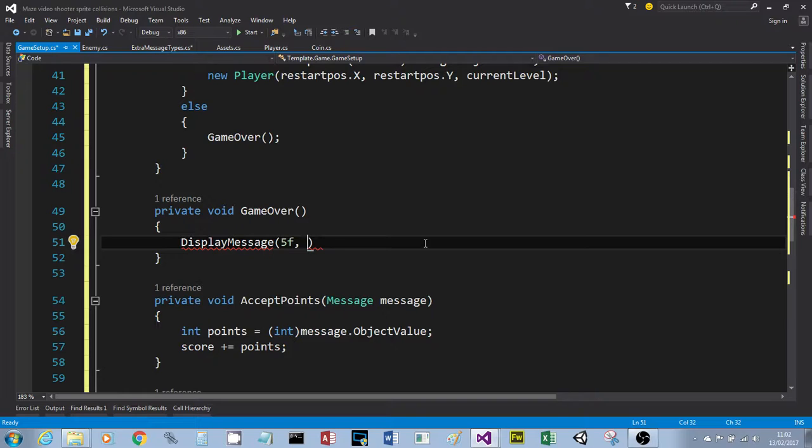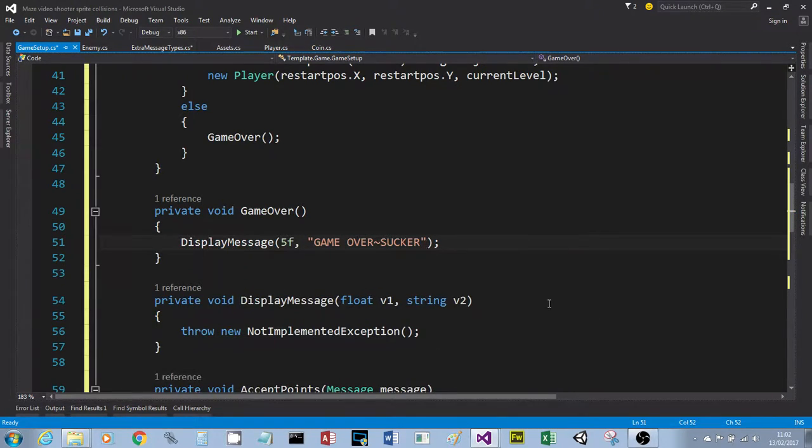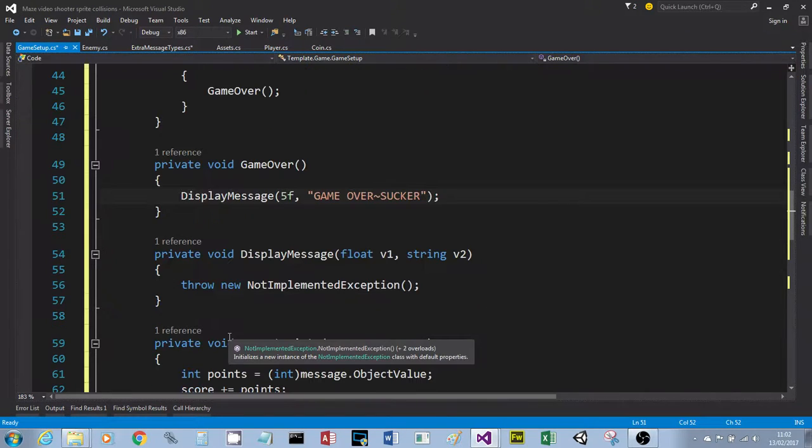And I'm going to give it the message I want to display. So I'm going to display the rather witty message, game over, and then I'm going to put a tilde because I want it on the next line down, sucker. Display message doesn't exist, so let's do Control full stop and get it to generate it. This is really where the power comes in, because you can see in the preview, it's going to build all our parameters for us. It's giving them really rubbish names, but we'll change those in a sec.